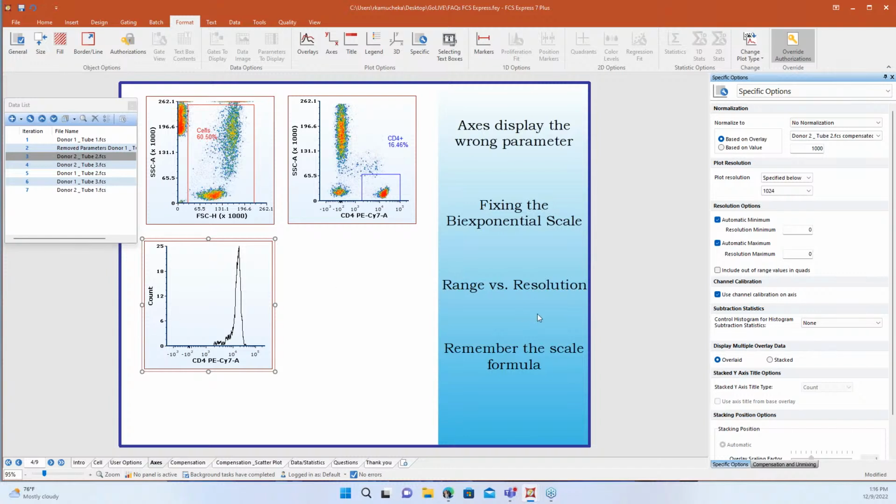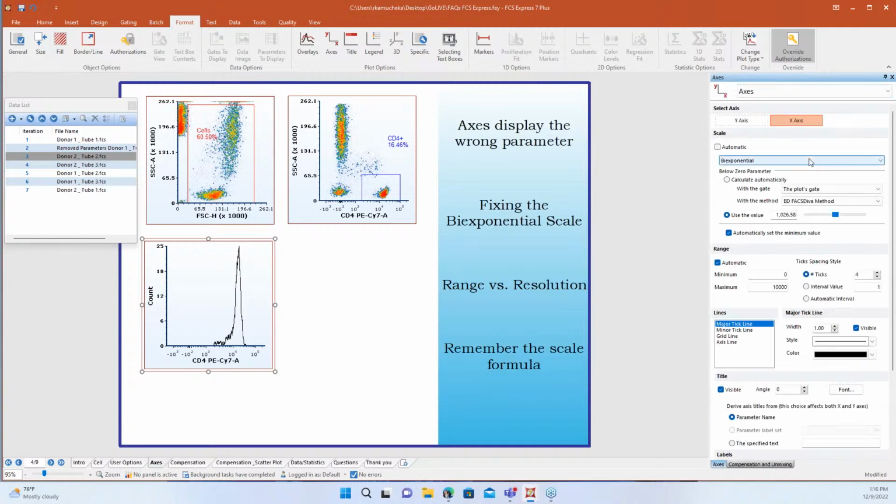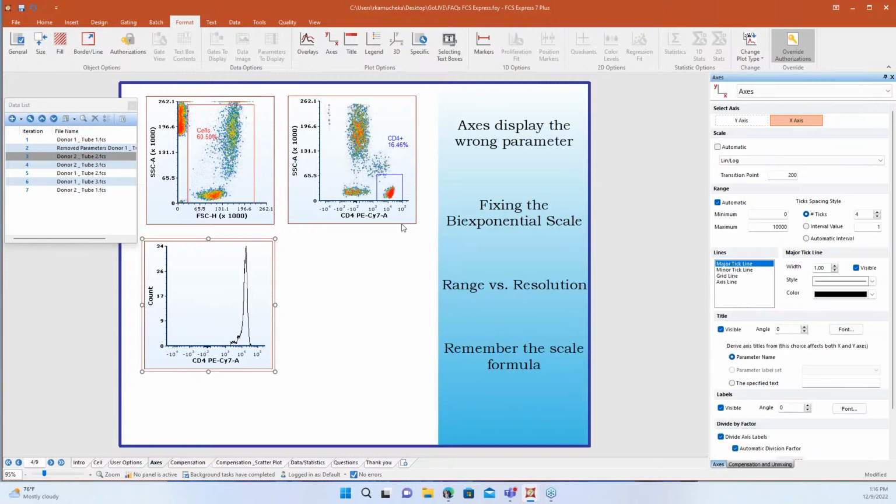Now, I wanted to talk about something that I have heard about recently. So we added this feature to remember the scale formula. And what this means, if I come into my axes here and I decide bi-exponential isn't working for me, I want to change this to lin log or something of that nature, you'll see that not just my top plot changed, but my histogram plot changed also.